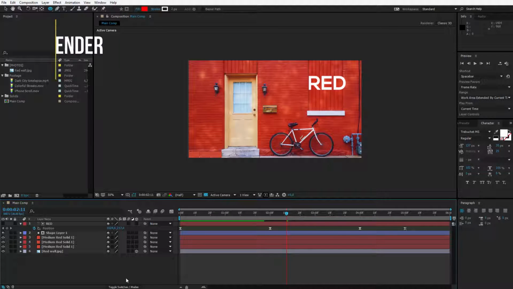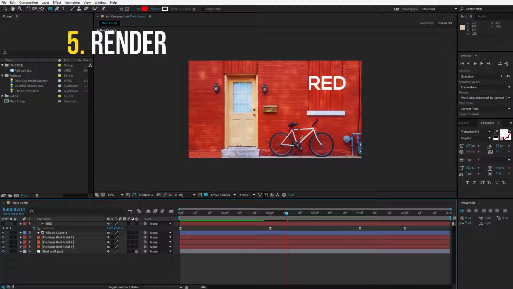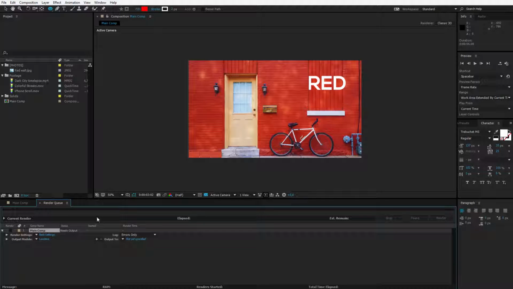I'll delete the circle. Rendering. In video, especially in After Effects, rendering is the process of creating our final video output format. For example, this is my main comp animation. I could add it to the render queue, render it out, and I would have a ready video. This is what is called rendering in video editing.